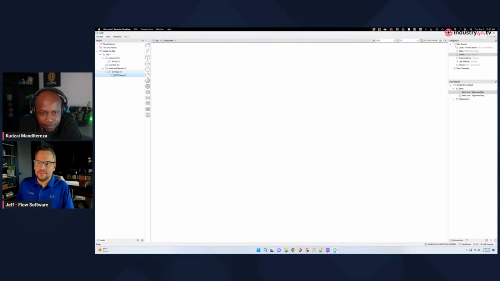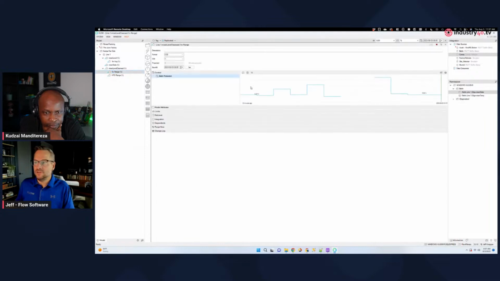I don't want it nested, so just like any tree view, I'm going to drag it up a folder, drag it up a branch, and now they're side by side. So what do we have? Let's deploy it. Everything's now deployed. If I look at my 1 minute range, every minute when I had good data, I have a value. When I didn't have good data, I have a null.